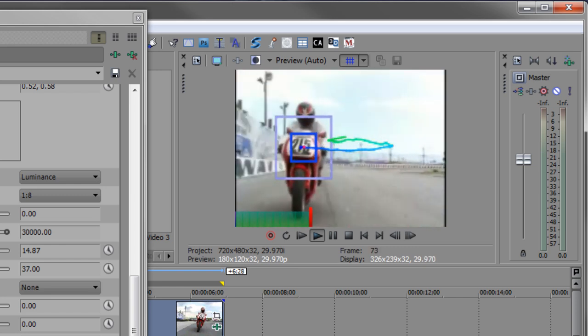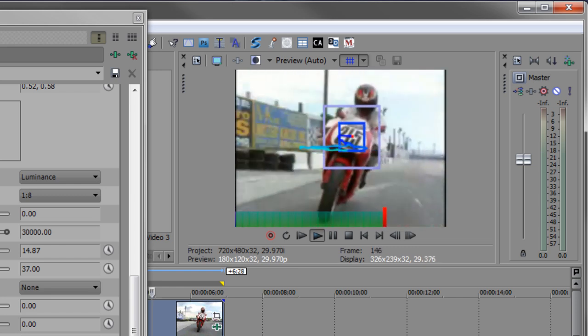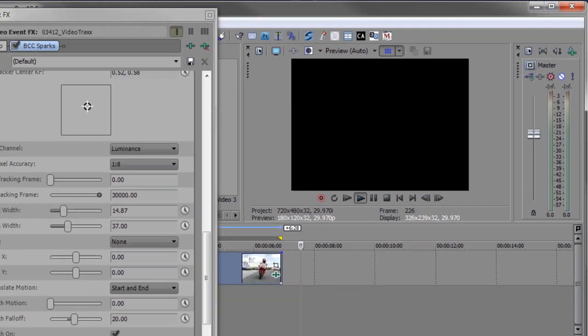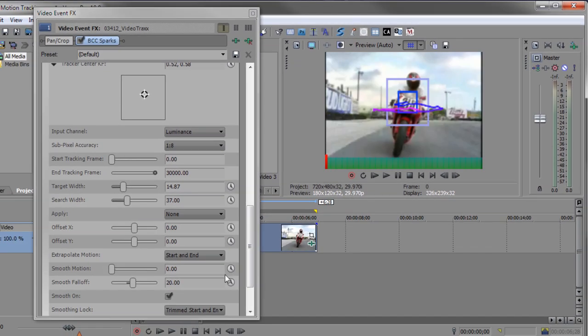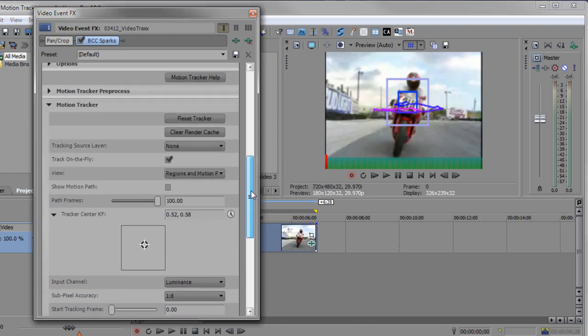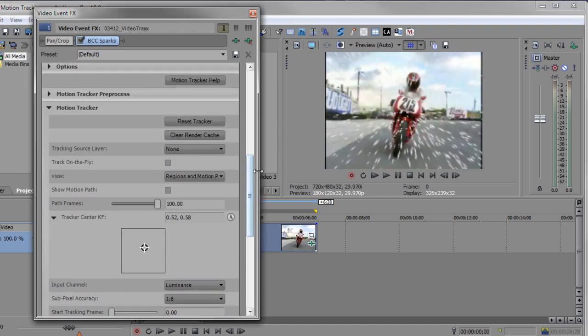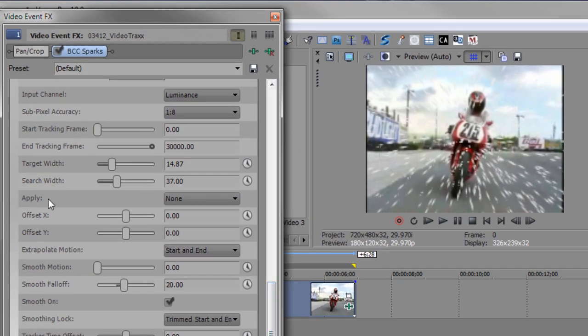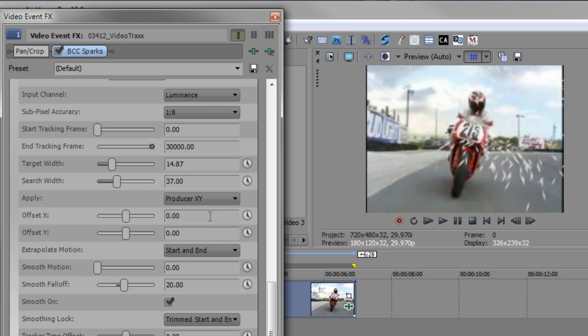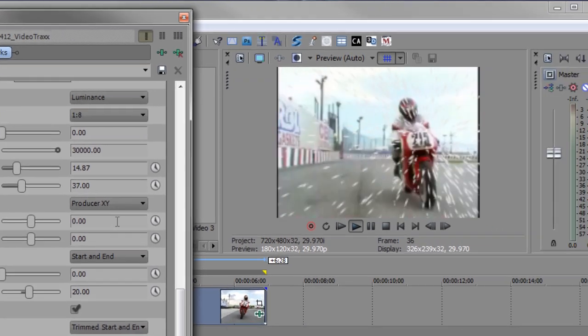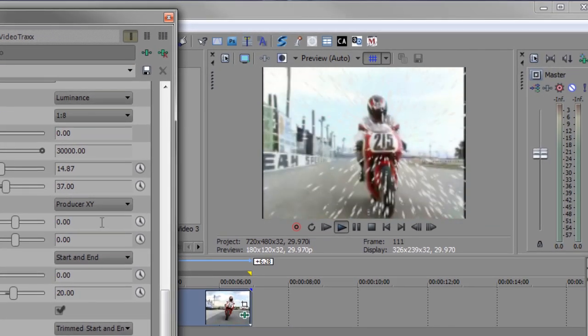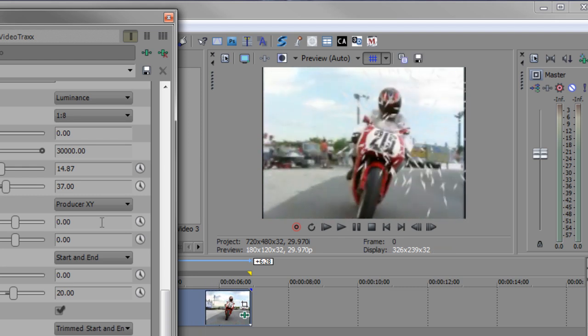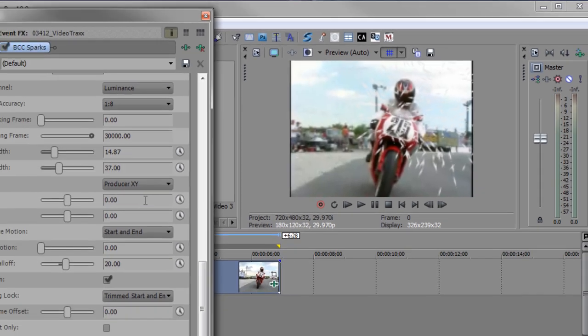Here it goes back and forth. It's pretty much dead on. You can see at the bottom the green keyframes that are showing me that everything is tracking fine. So that's all there is to tracking. Now I can turn off track on the fly and decide what I want to apply this motion data to. I go down to apply and say I want to apply it to the producer XY, the XY of this effect. Now when I play it, you'll notice the effect is coming from the center of the motorcycle at all times. Essentially I tracked these sparks right onto that one point of the motorcycle.